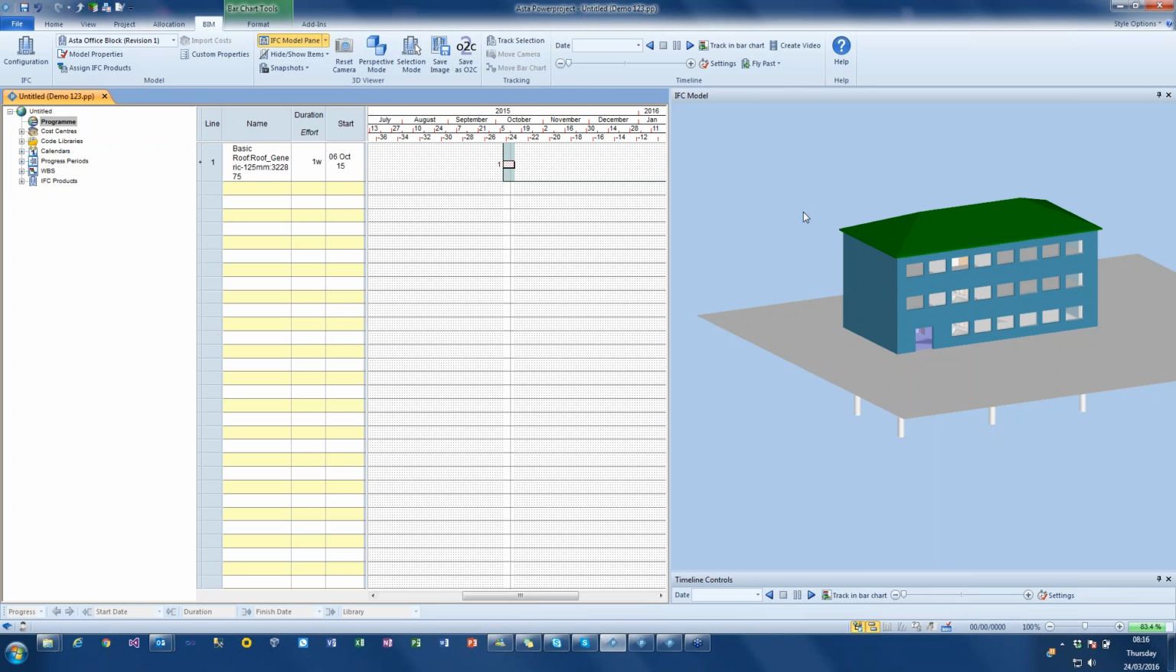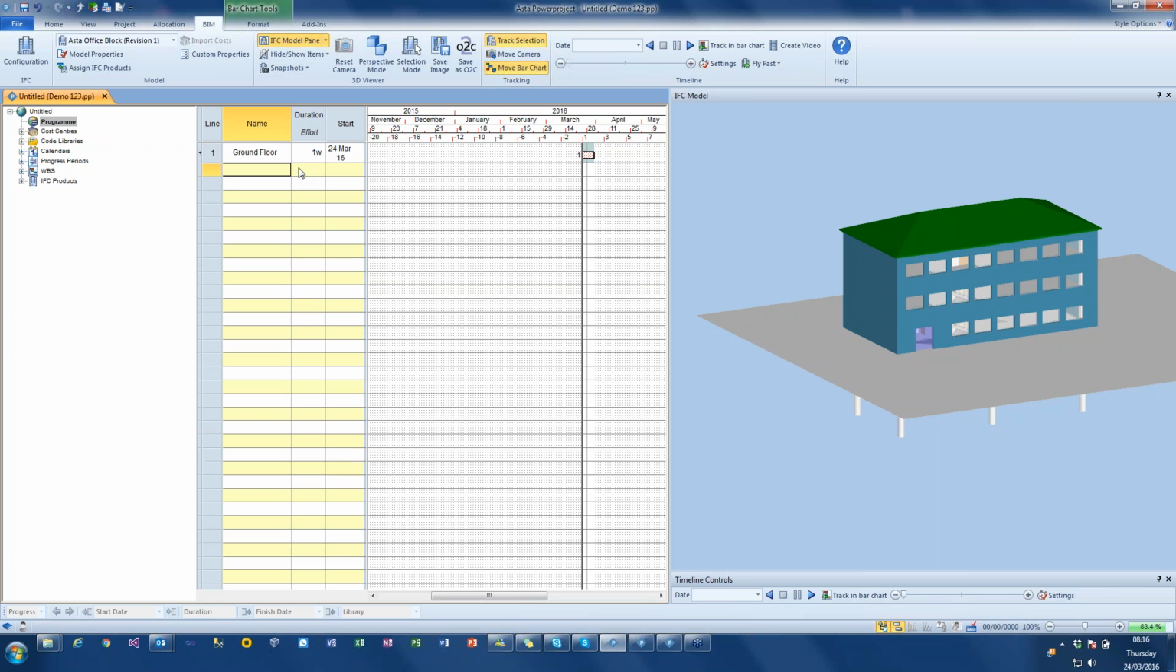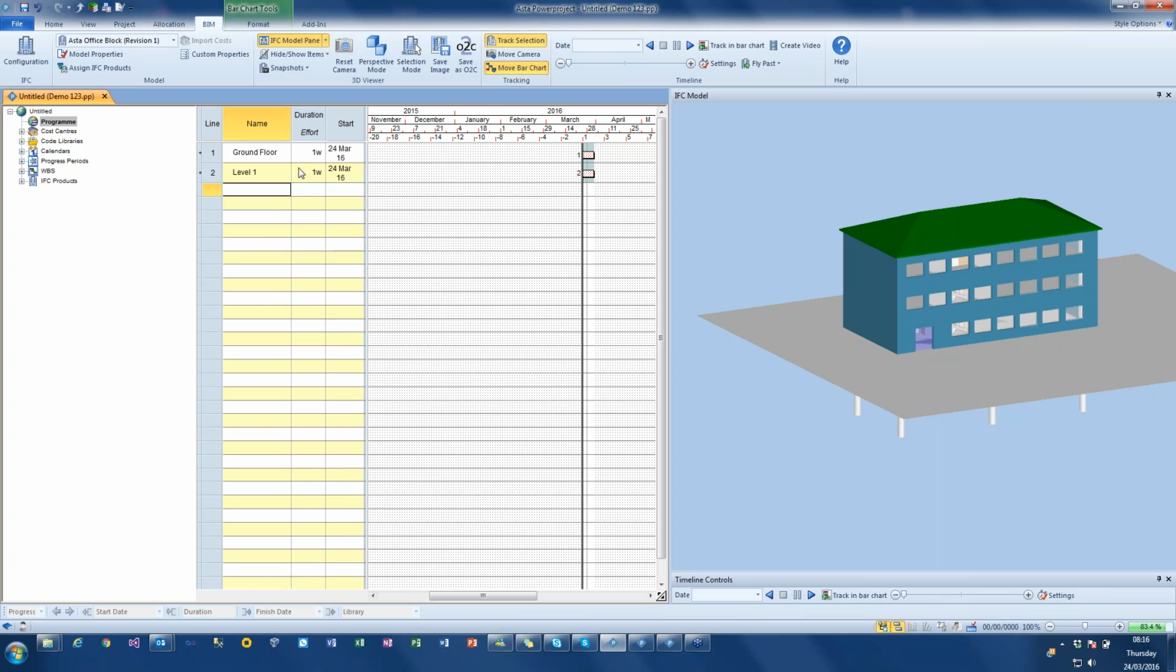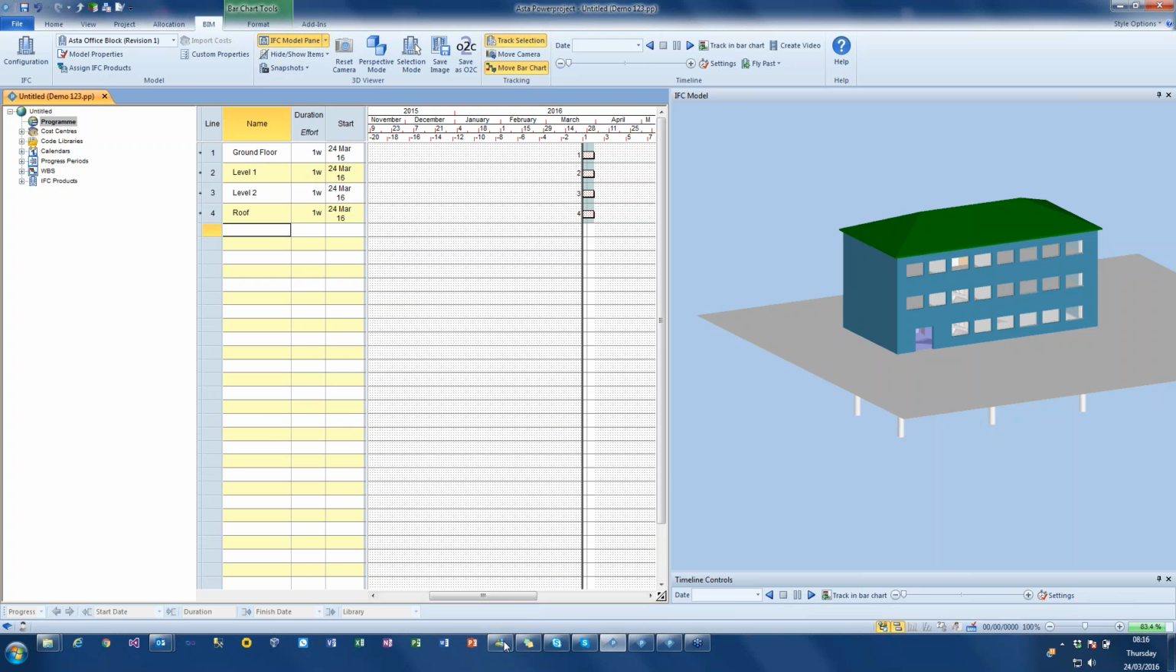If I click away from both of those and just turn on the track selection, I can select the task, it selects the item in the model. If I click away, if I select the item in the model, it will select the task on screen. So very quickly I can create that. Now what I've actually done is if I just remove that from there, I could, if I wanted to, say this is ground floor and this is level 1, level 2, roof, and just create a number of tasks in there.